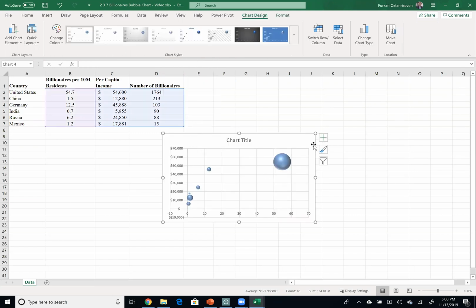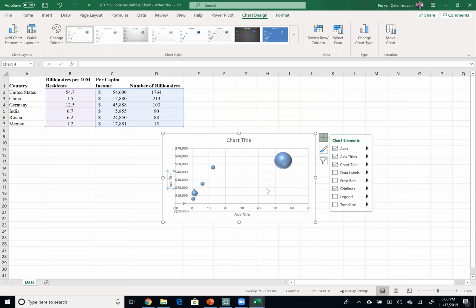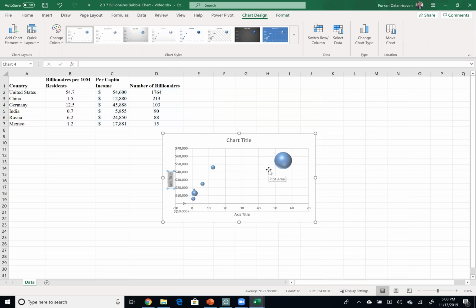Let's add some data labels, axis titles, and my y-axis here is per capita income. And my x-axis is number of billionaires per 10 million residents. Okay, I would like to change a few things in this chart. Let me zoom in.